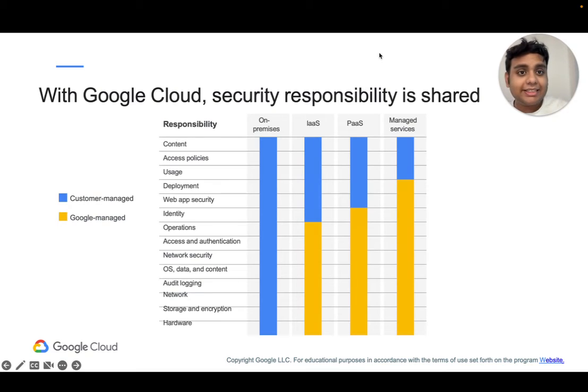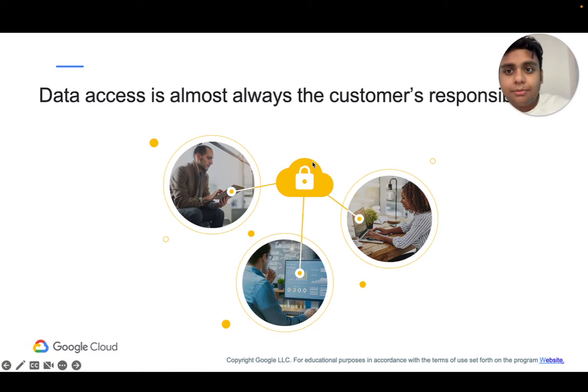And this is the shared responsibility that you need to share in order to use Google Cloud. If you use an on-premises server, everything is yours, your responsibility. And then if you move out to different services, the responsibility of Google increases and yours decreases, right? Now we come to this.